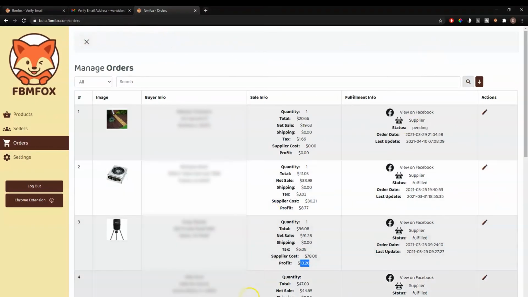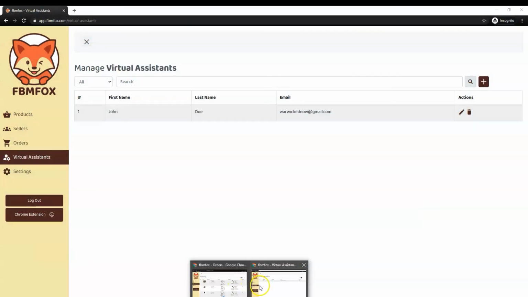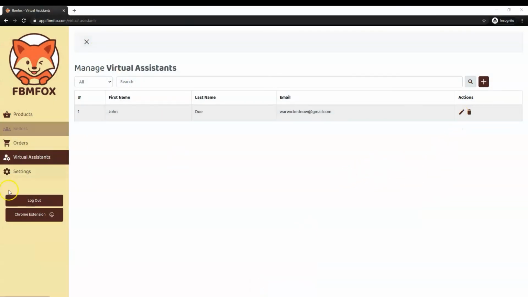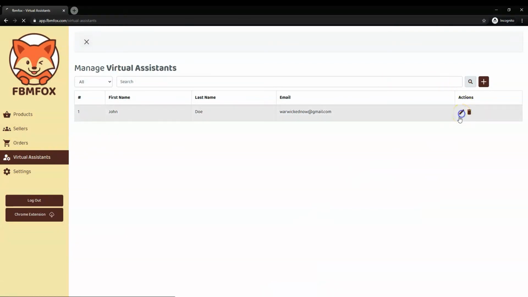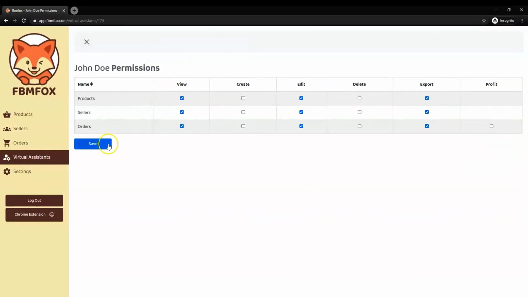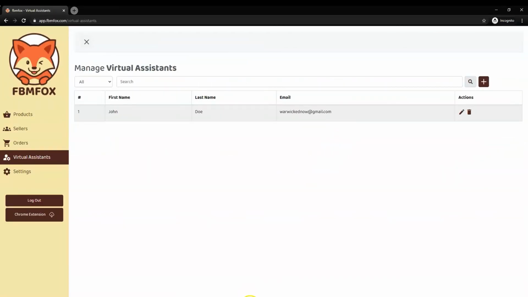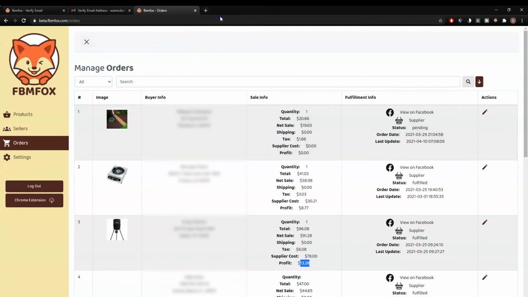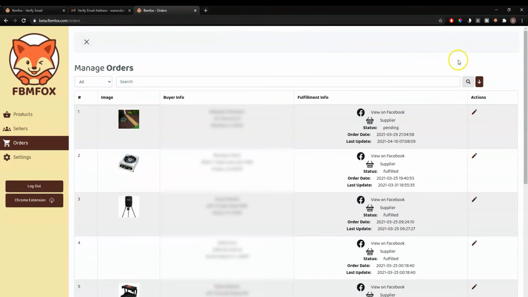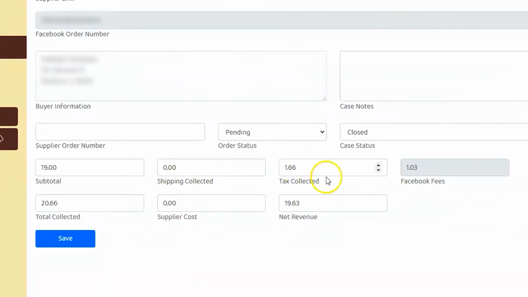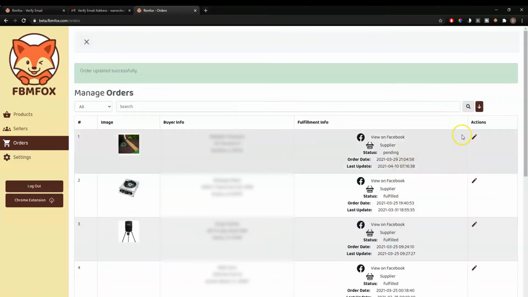But let's change things up a bit, because not all the time do you want your VA to see your profit, right? So you go back to your virtual assistants account where you're logged into your own account, edit, take the profit function out, and press save. Next, go back to your VA account and refresh the orders, and immediately you'll see that the order numbers are gone. But if you edit, you can see that the VA can still input numbers, but they don't see the profit area, right?